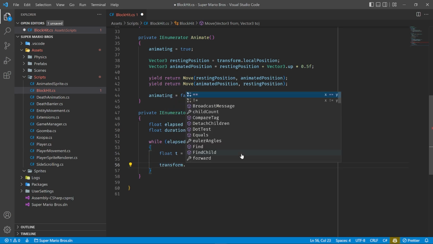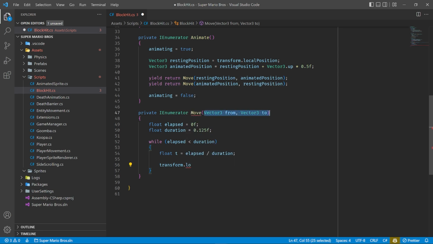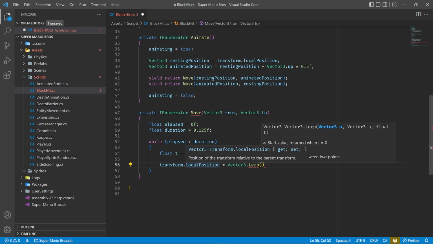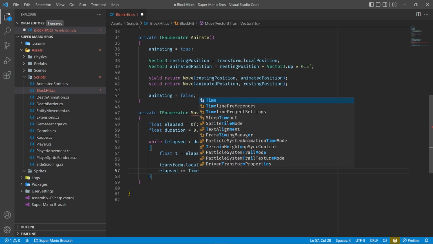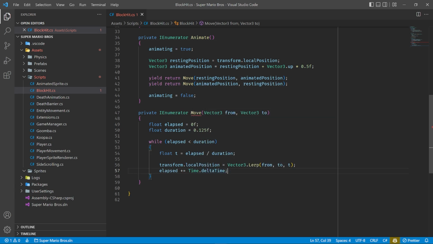And then we can simply interpolate between the two positions here. So we'll say transform.localPosition equals Vector3.Lerp. Lerp is linear interpolation, so it's just getting the point between 2 other points given some percentage. So this is from, to, and then t is our percentage. Then, of course, we need to update elapsed time by how much time has elapsed since the last frame. So that's Time.deltaTime. Then we yield, so it'll wait until the next frame to continue on.